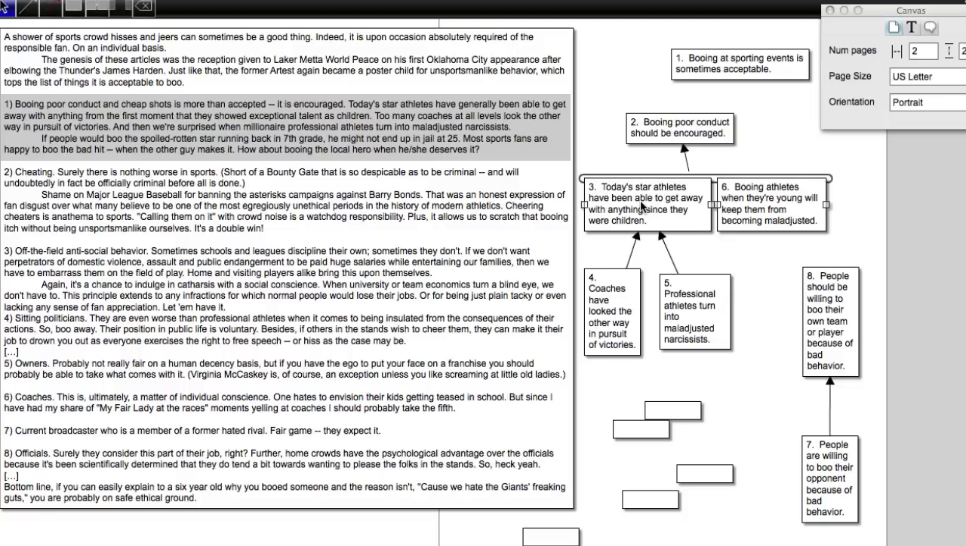I want to rephrase this. This is a little too imprecise. Today's star athletes have not been booed. I think that's really, when he says get away with anything, I think that means that when they've behaved poorly, they haven't been booed. So today's star athletes haven't been booed, but booing them while they're young will keep them from becoming maladjusted, therefore it should be encouraged. And this is evidence that they haven't been booed since children.